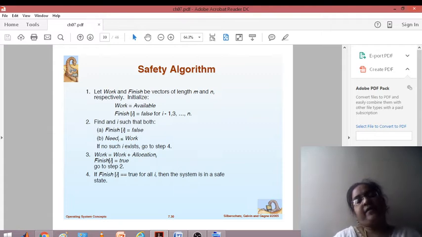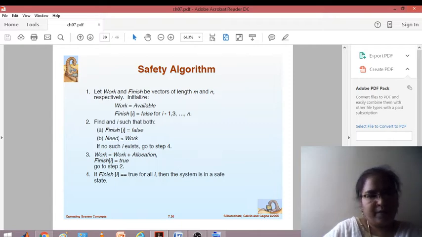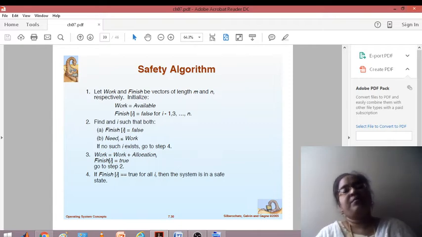Now Banker's algorithm actually has two algorithms. One is the safety algorithm and the other is the resource request algorithm. The safety algorithm is a basic algorithm, so Banker's algorithm is going to use the safety algorithm. Now the safety algorithm will be like this.